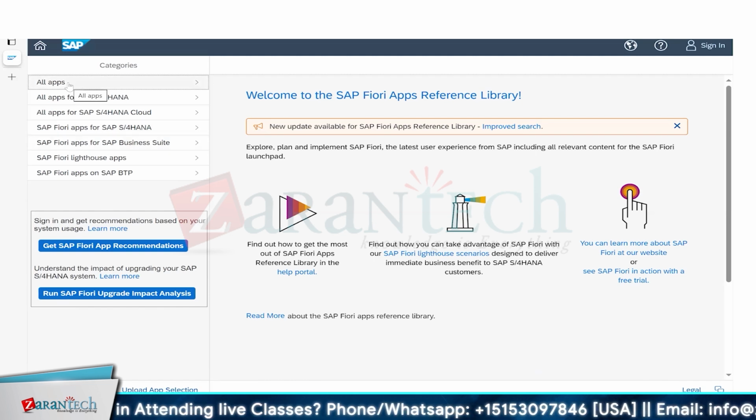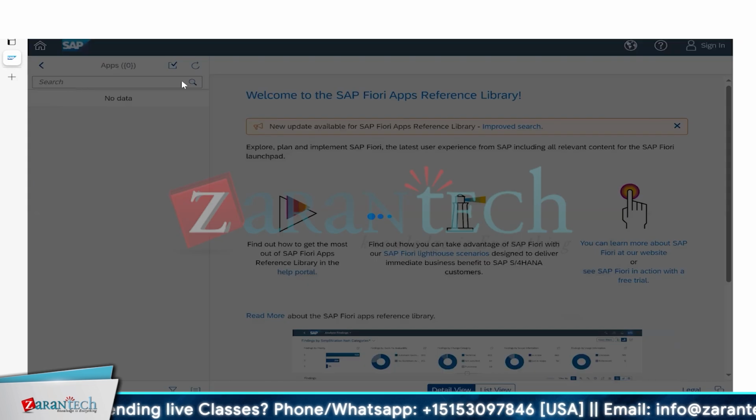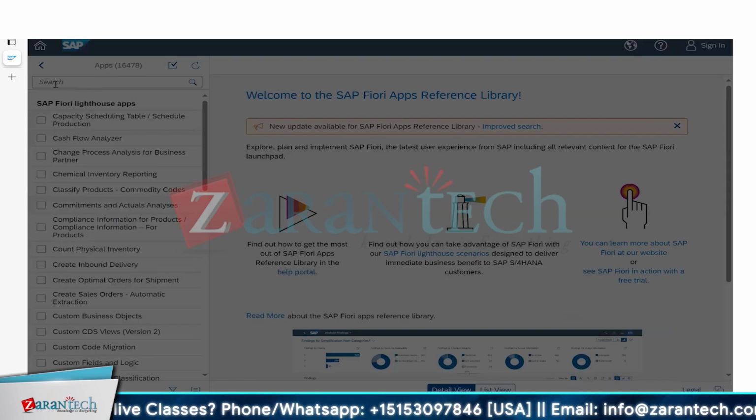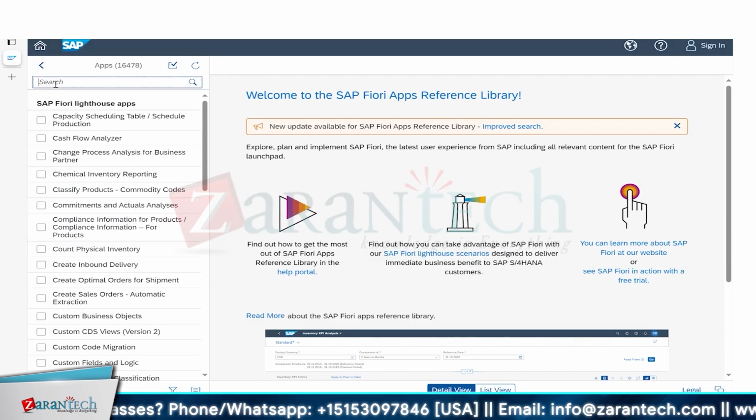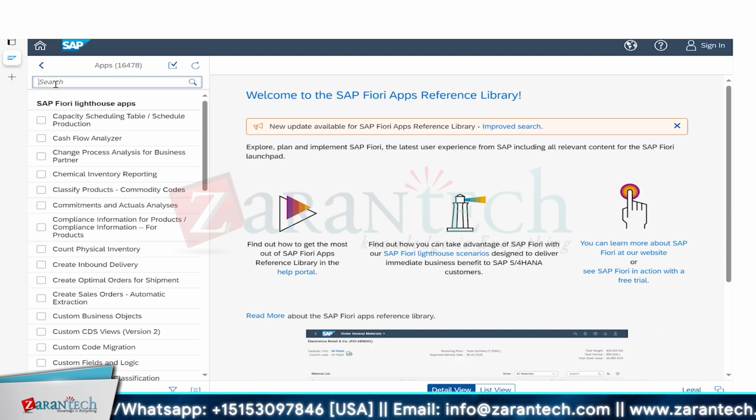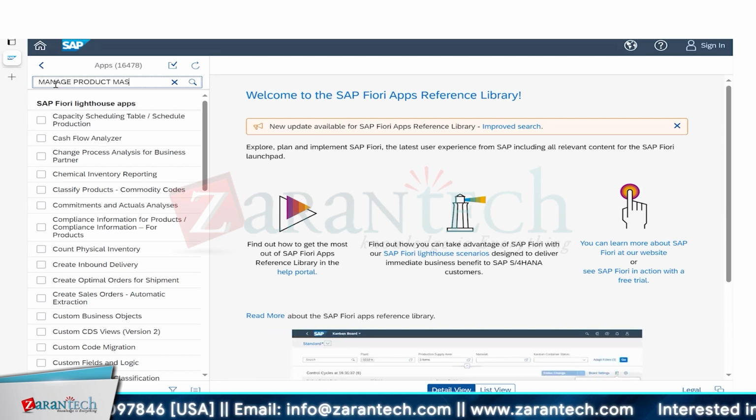Click on All Applications. There will be a search bar. Now, if you know the MDG Fiori application name, you can search over here. Let's say, for example, Manage Product Master. This is one of the Fiori application names. So you can search here.